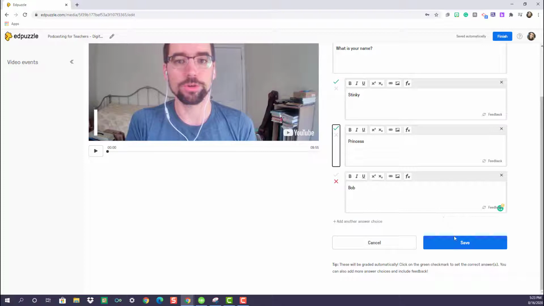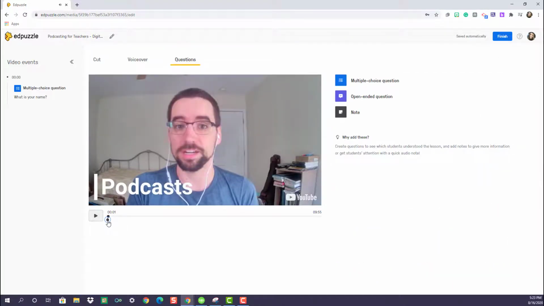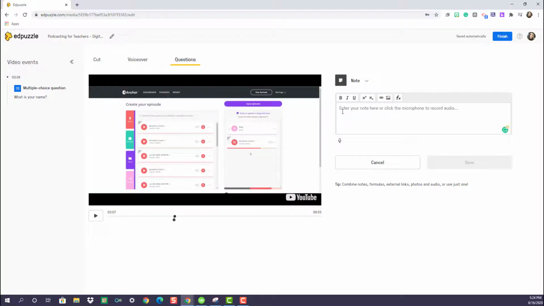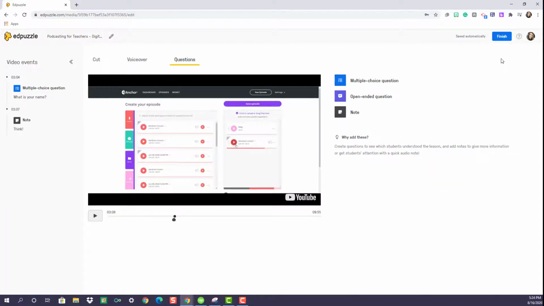When you're done, click Save. If you want to change the location of a question, you can drag it along the timeline. Just drop it wherever you want it. You might want to insert a note. This could include notes that they need to write down or something they need to think about. When you're done adding questions and notes, click Finish.